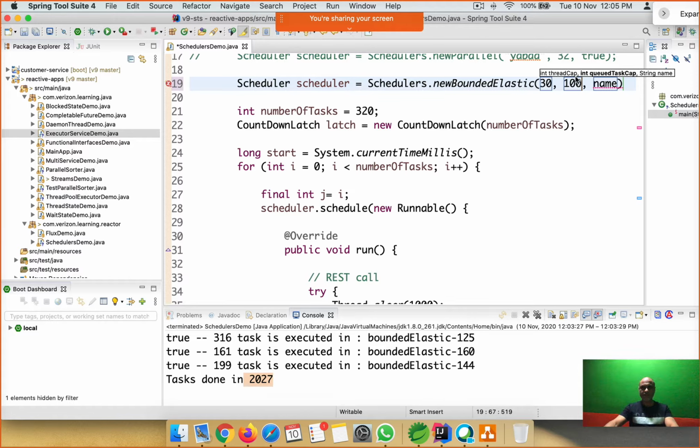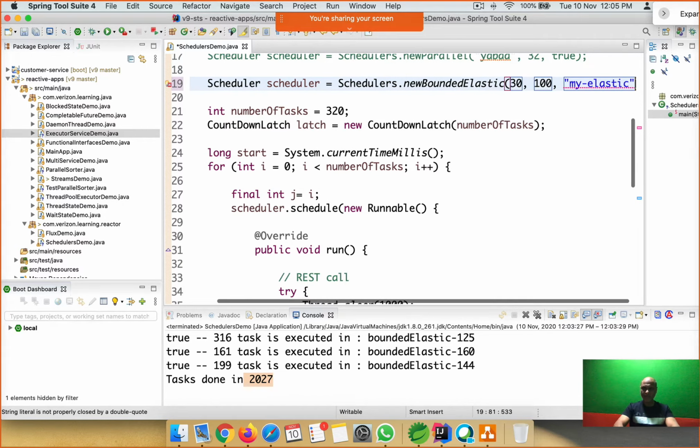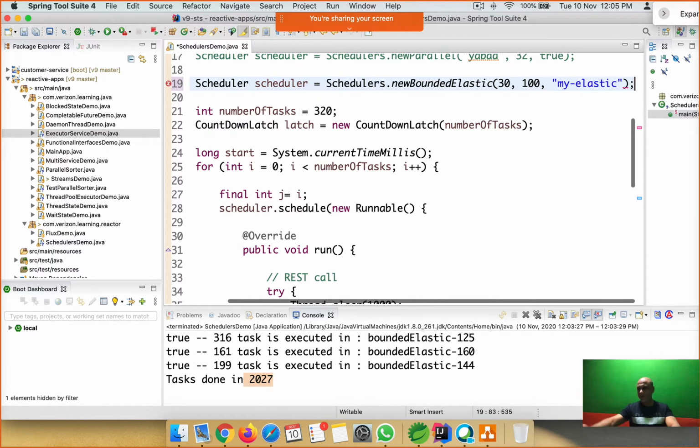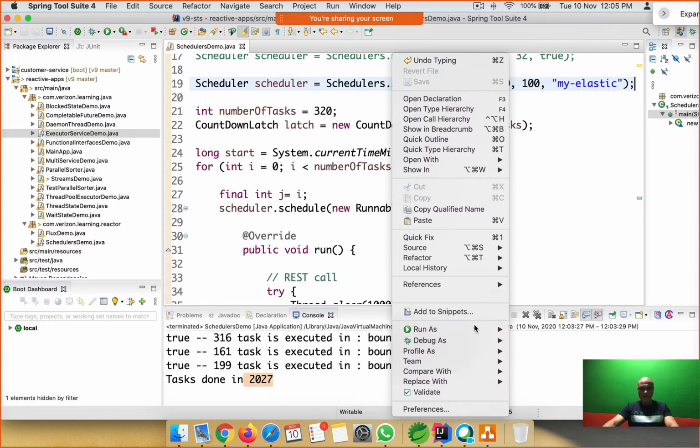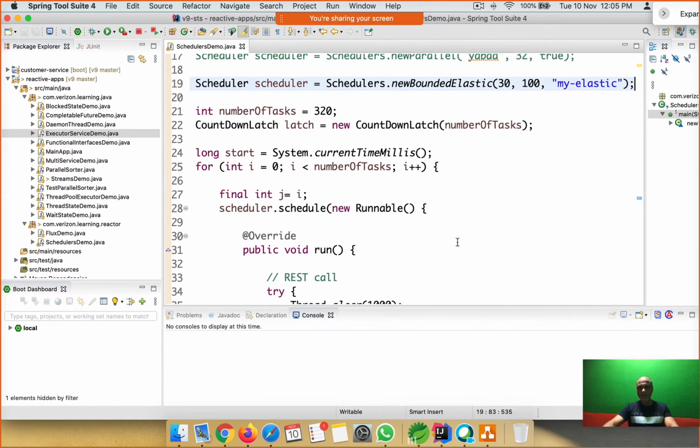I repeat, it will throw a rejected execution exception. So this is how it is, and you can give a name. You will say, my elastic, something like that. I can give any name that I want. Now this is how it will name the threads. I say run as Java application, just 30 threads.